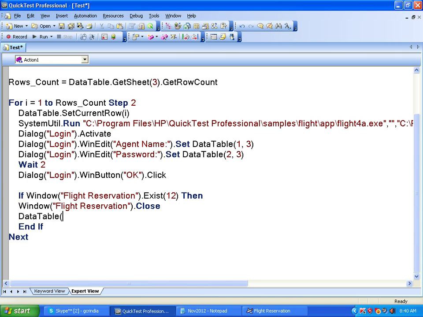any meaningful message: login successful, else login failed. Login failed. For the failed case, error handling is required in order to perform the next iteration.